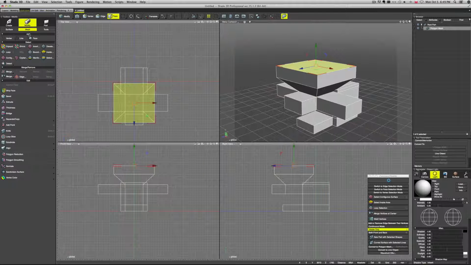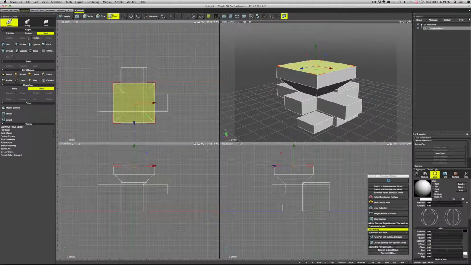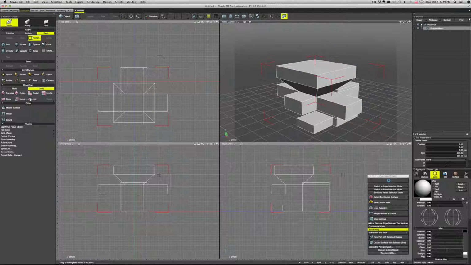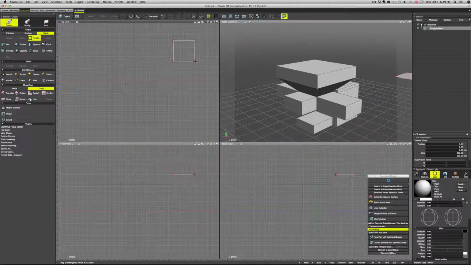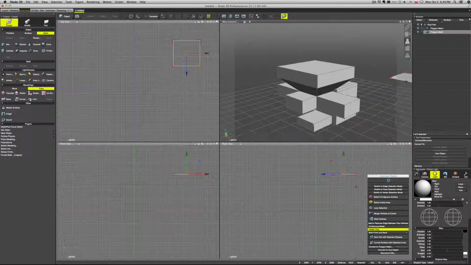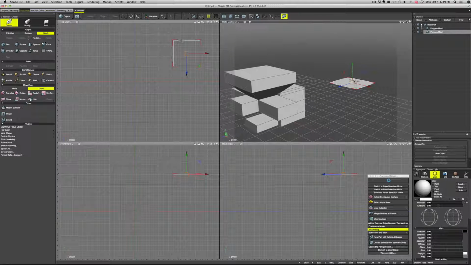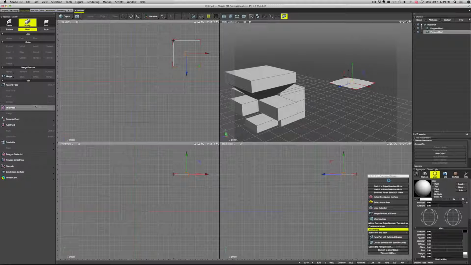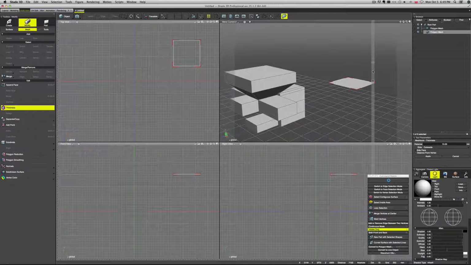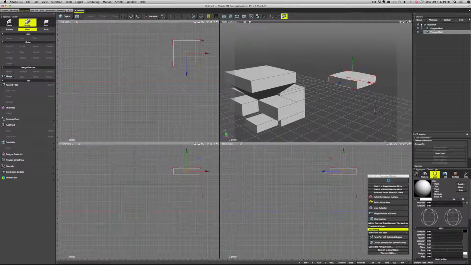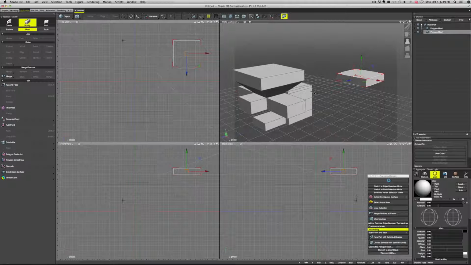Okay, what else can we do here? Well, maybe let's add something else. Let's use a mesh rectangle this time, which is just a flat polygon, and which we can now, for instance, add thickness to. So we can choose thickness, and again, you just click and drag to add thickness to it.